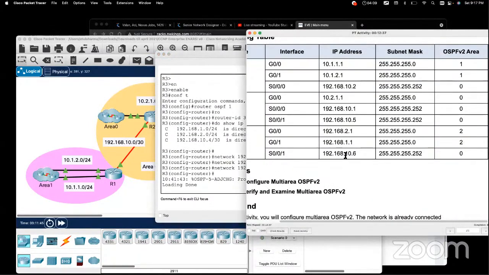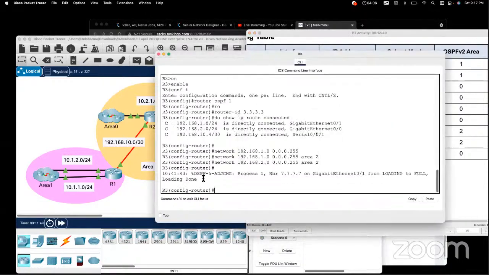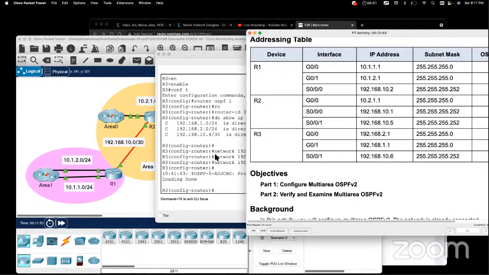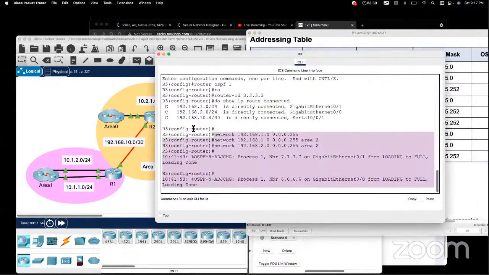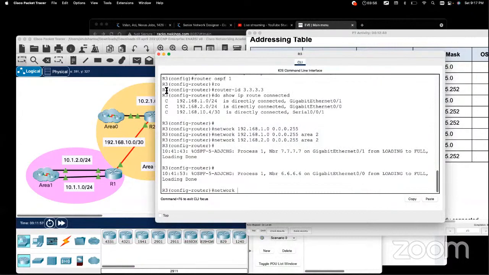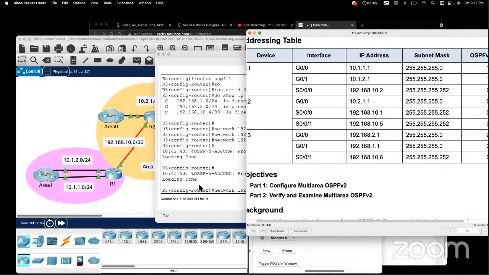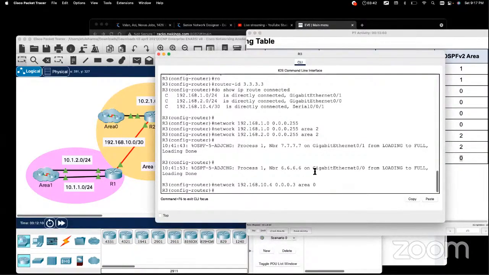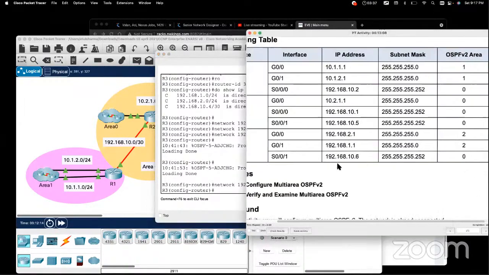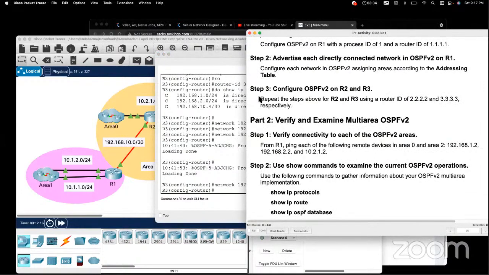The third network is 192.168.10.4. It's written that the network is 10.4. So the IP we need to give here as the network is 10.6, and then we will use wildcard 0.0.0.3 with area 0. I think this is in area 0. Yes. Okay. So we have activated OSPF on all the networks.